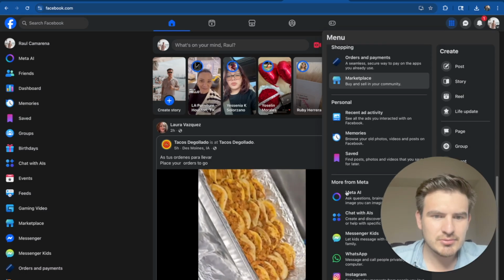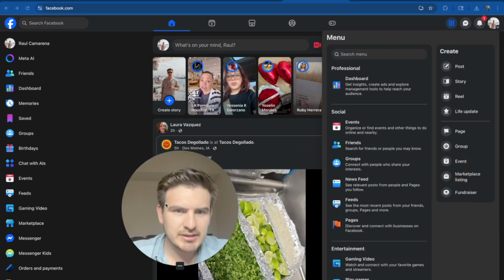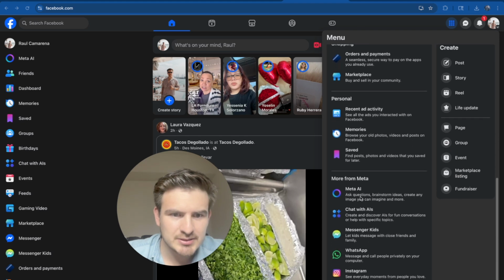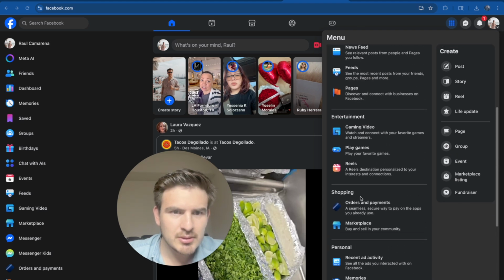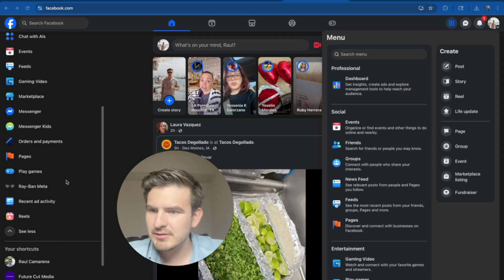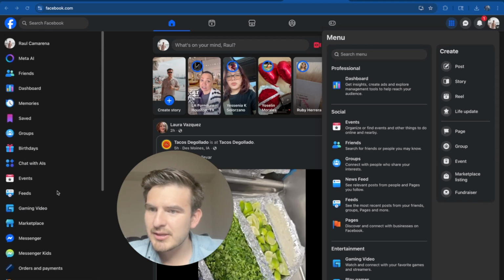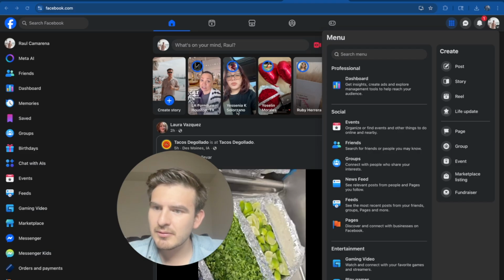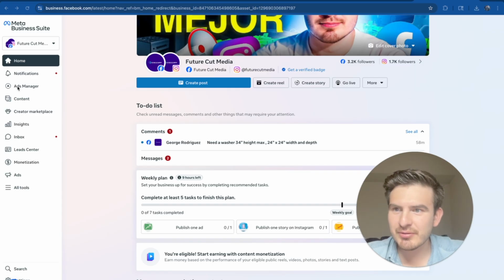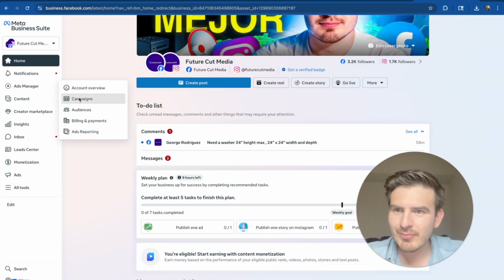Where's Ad Manager? Sometimes it appears, sometimes it doesn't. Meta is always changing things up. Bear with me a second. Okay, it's not here. Let's go right here on the left. Holy cow! Meta's always changing my stuff around. Okay, well, in this case, since we're already here, just go to Ad Manager. Go to Campaigns.